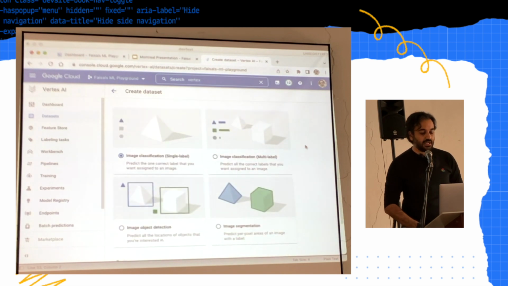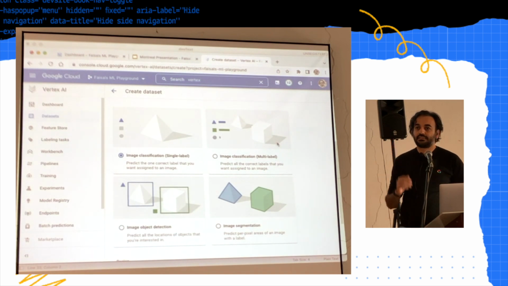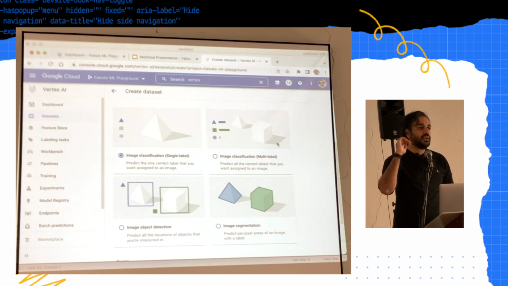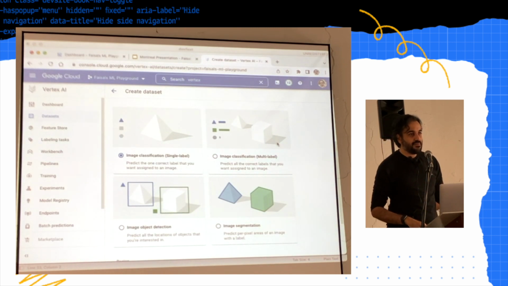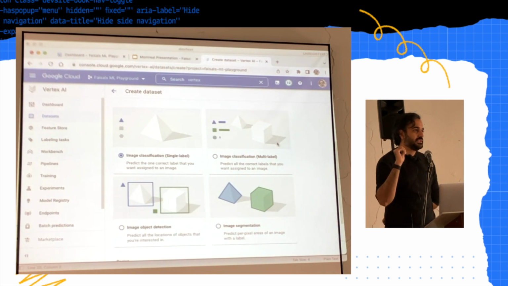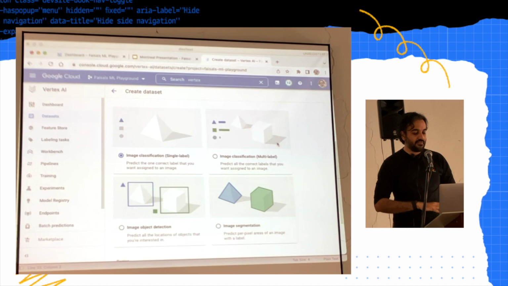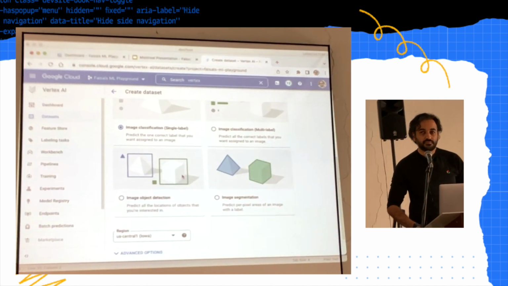So you can say, classify this single label, which is either a cat or a dog. You can classify this multi-label. So I can say, this is a cat, this is also a tabby cat, this is also a cute cat, right? And then you can say, this is a dog, this is a German Shepherd, this is a herding dog. And so you can have multi-label classification. You can also do object detection.